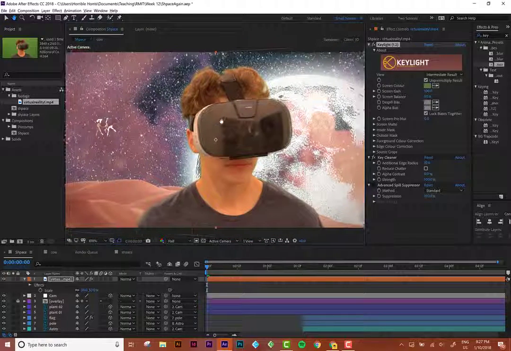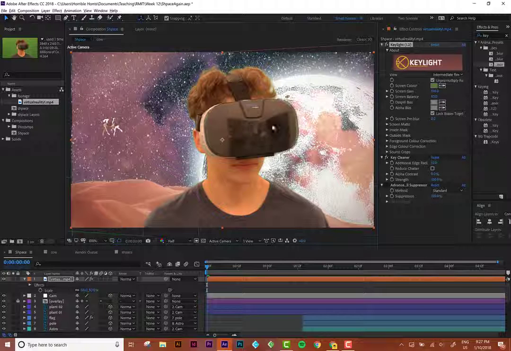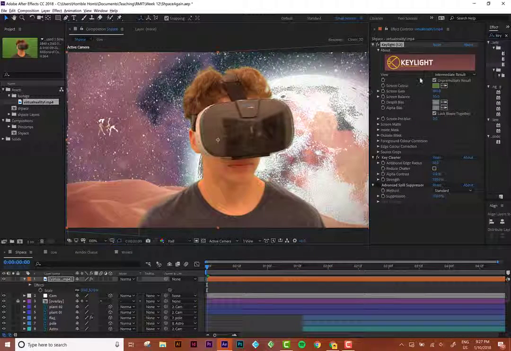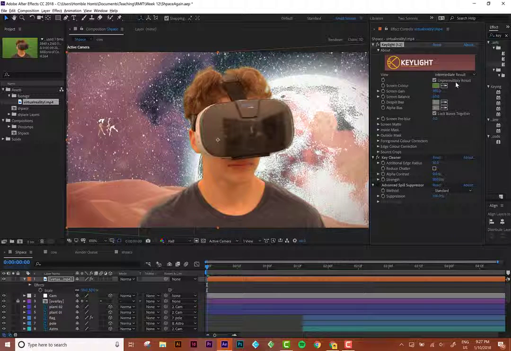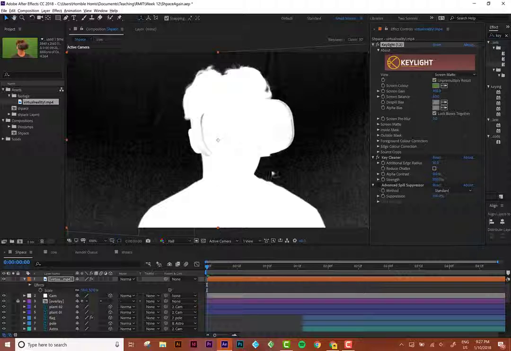So to work out what's going on, rather than working in this view where we've got all of our backgrounds and all that distraction as well, we're going to jump over to our view. Sorry, working with small screens. Change our view from intermediate result to screen matte. We're just going to see this black and white. Now what we want for good green keying on a green screen is only black and only white. None of this messy grey business.